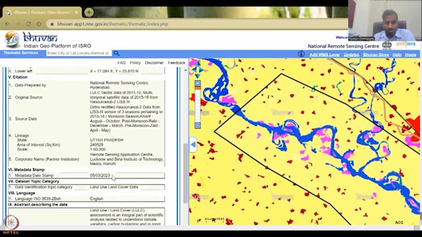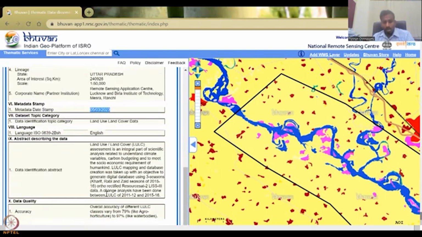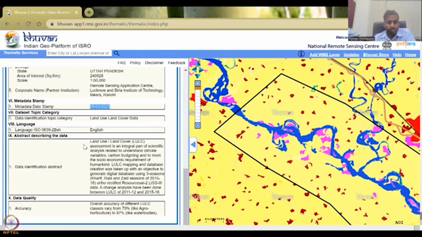Okay, the metadata stamp is 5/3/2023. So where I did it, today I'm doing it, which is 5/3/2023. So it is putting the date, and then you have the land use land cover type. English is the language used. Data identification. Overall accuracy is 79% to 97% like water bodies.